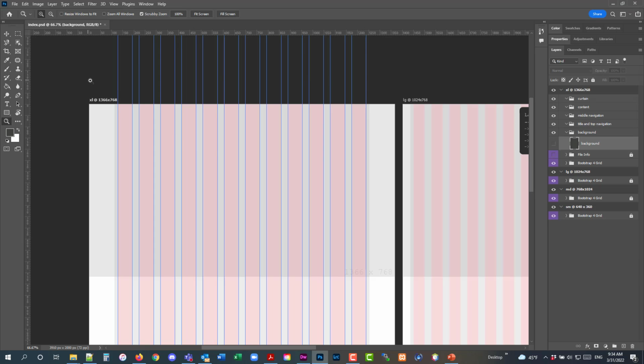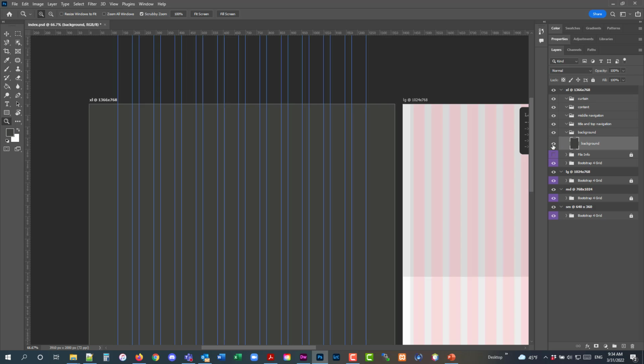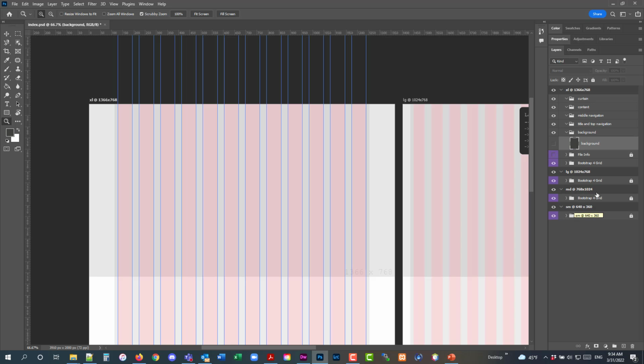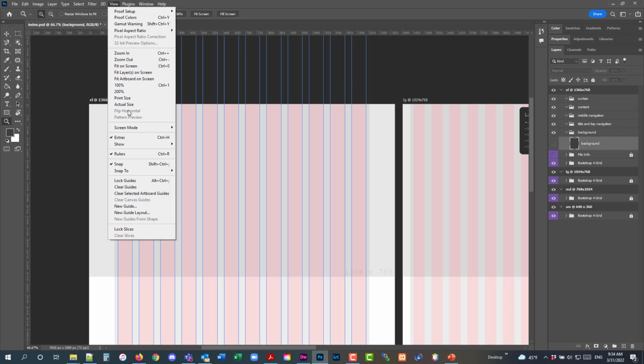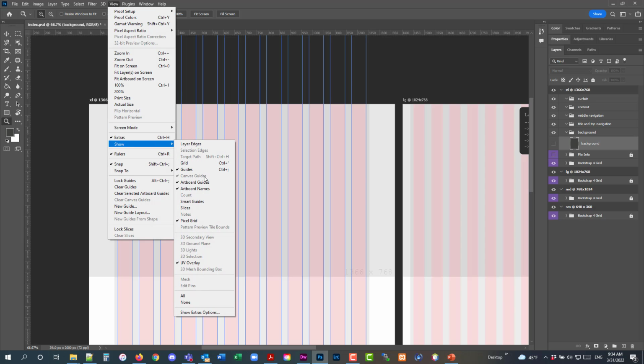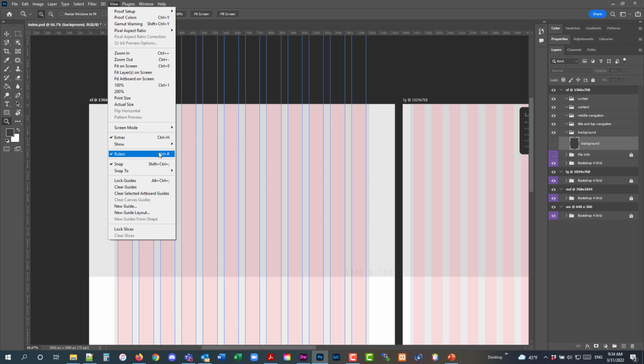Before we even move on, your background should be on, so let's switch it off. Okay, so we can see the artboard behind the columns and all that. The first thing we want to do is make sure that the rulers are shown. The rulers are shown here, so it should be checked. If not, check it. So you should see the rulers.